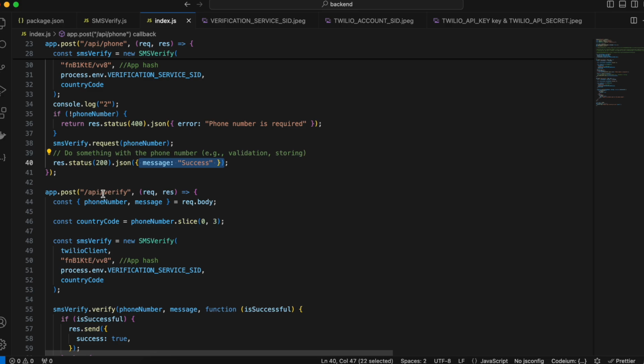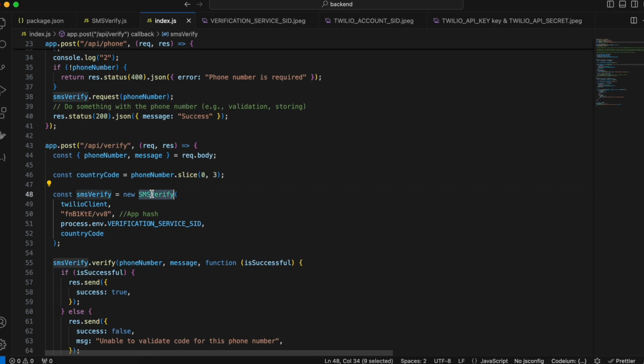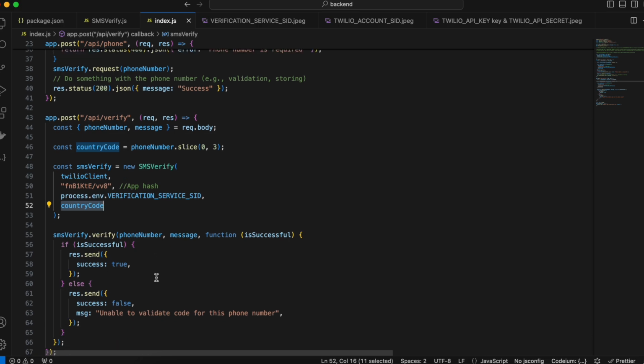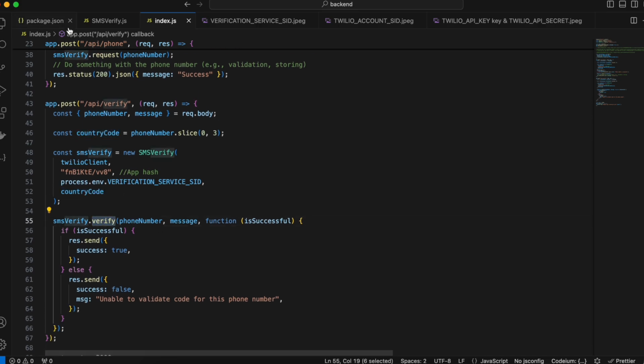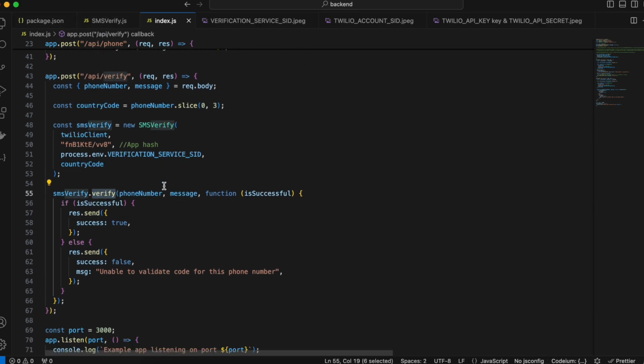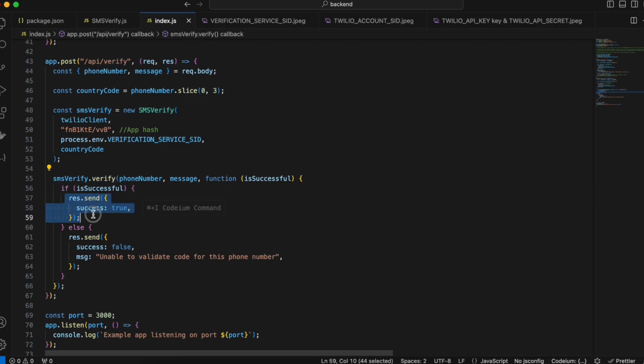For /API/verify, we take the phone number as well as the message. So message is actually the OTP. We will only send the OTP from the front end side. Then we again extract the country code from it, and here inside SMS verify we pass the Twilio client. Again, this is the app hash, keep it empty for now. This is the verification service SID, and this is our country code. And again we call the verify method which has been defined inside SMS verify.js. If it is successful, we send success true, otherwise we send false.